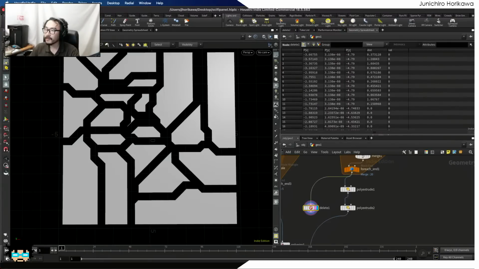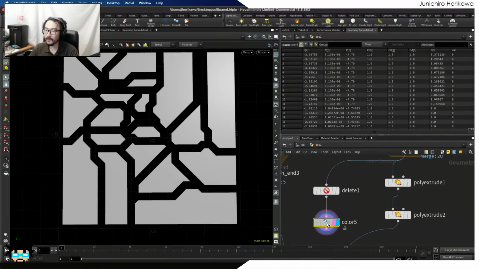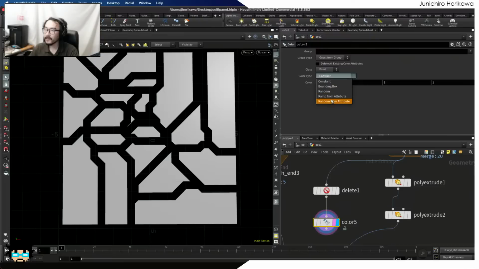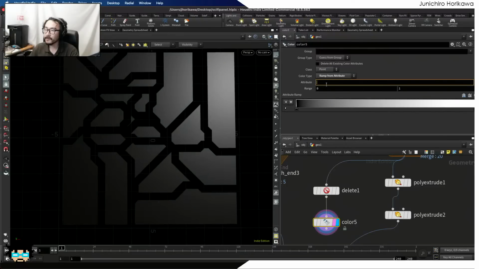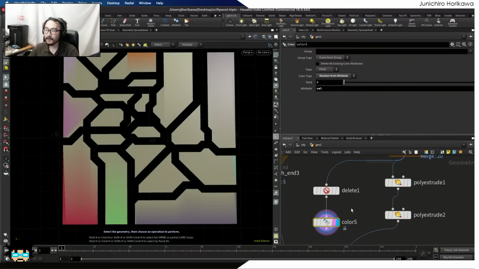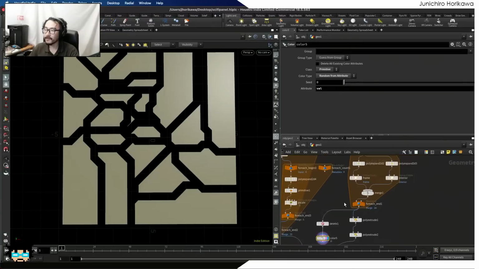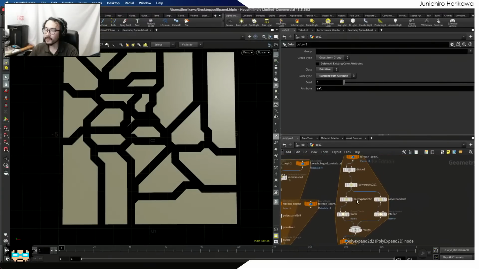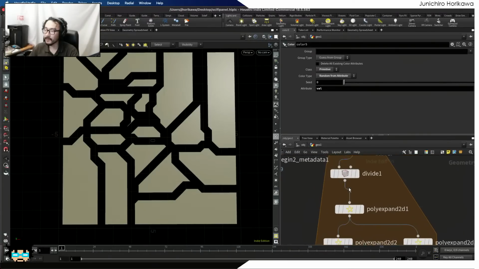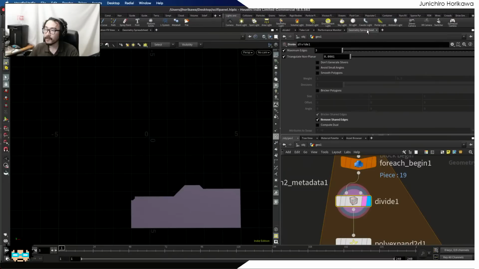Okay. Seems like the value is missing here. Let me try to visualize this based on the point number, point attribute, and see if I'm getting what I want. Ramp from attribute, val, or random from attribute. Okay, not really what I want. And for the primitive, nope. So the index value is missing right here. So maybe it has gone somewhere throughout this process. So let's see where it went.